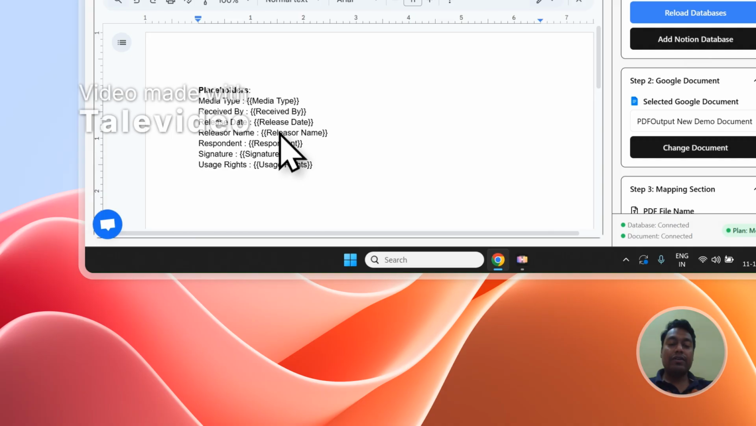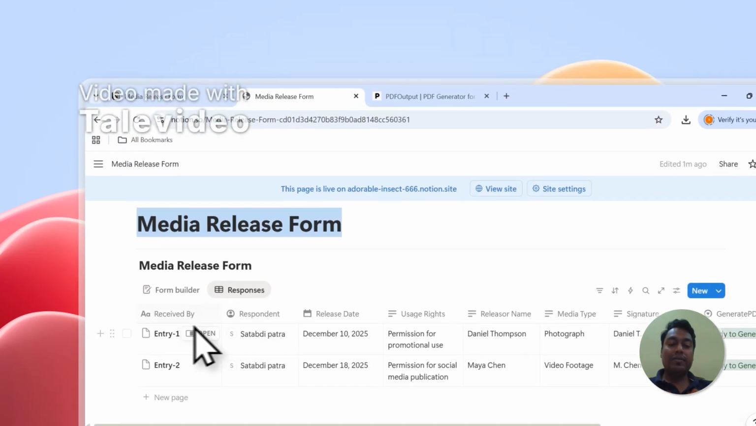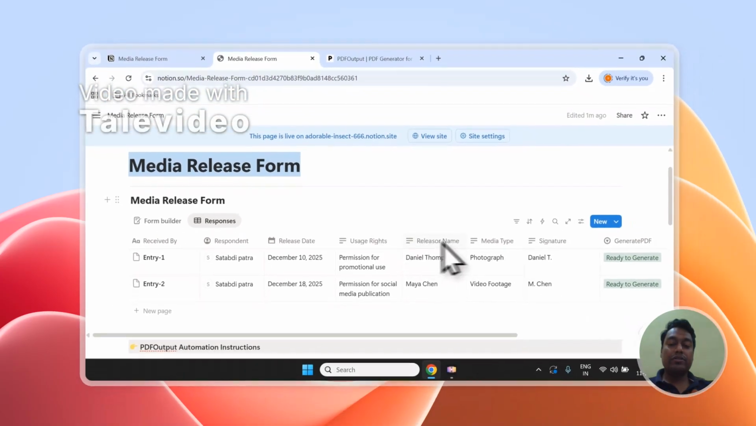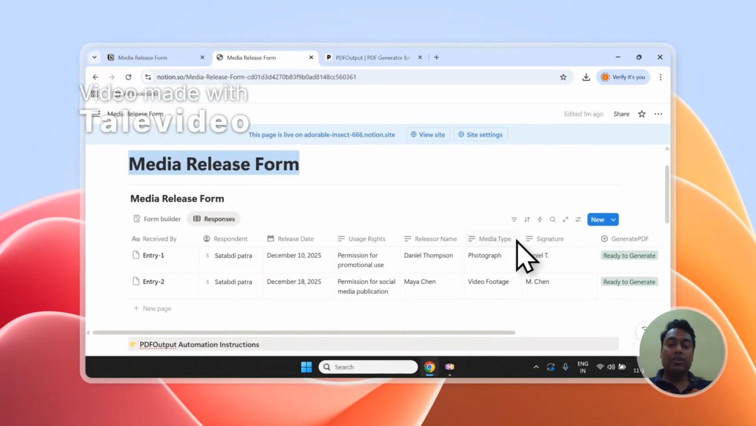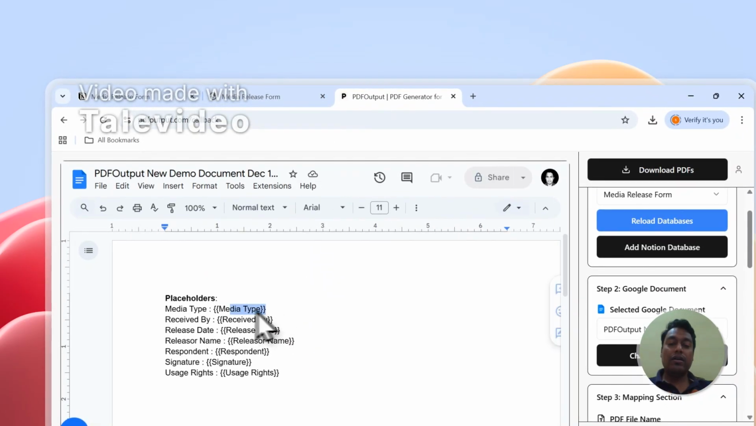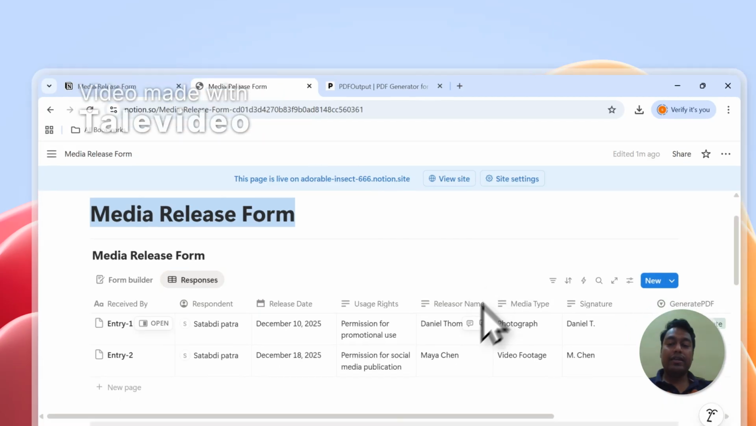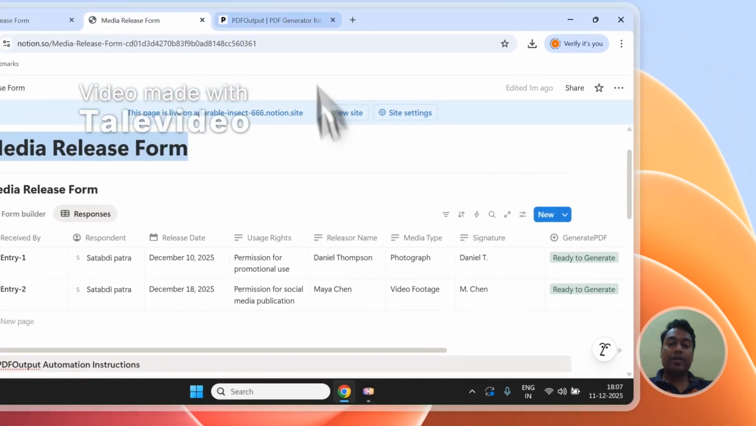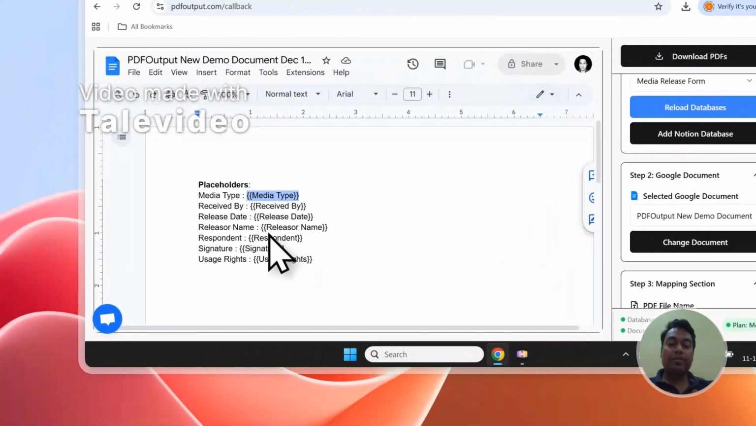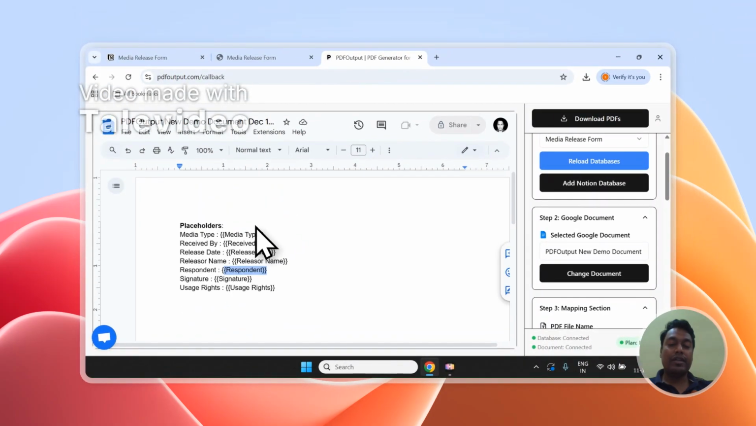So we have release date, releaser name, signature, and media type. All these fields will be mapped to the corresponding database values, and replaced from here. The media type field will be replaced with the media type value, and it will map to that specific portion. Similarly, the releaser name will be mapped to this particular column, fetched from there, and mapped to that particular property. So every placeholder inside double curly brackets will be mapped to the database values and replaced with those values, and the PDF will be created.